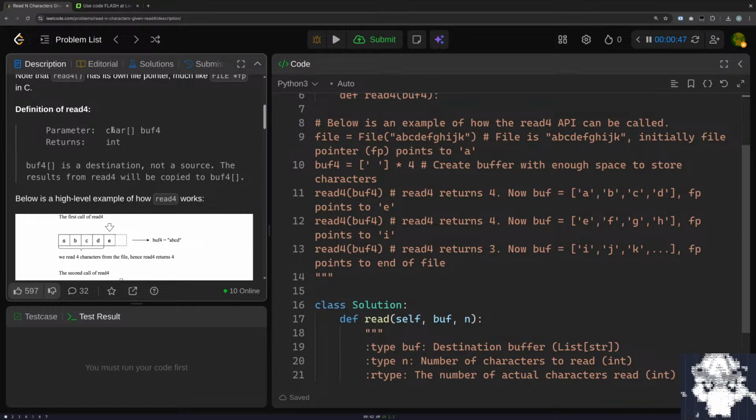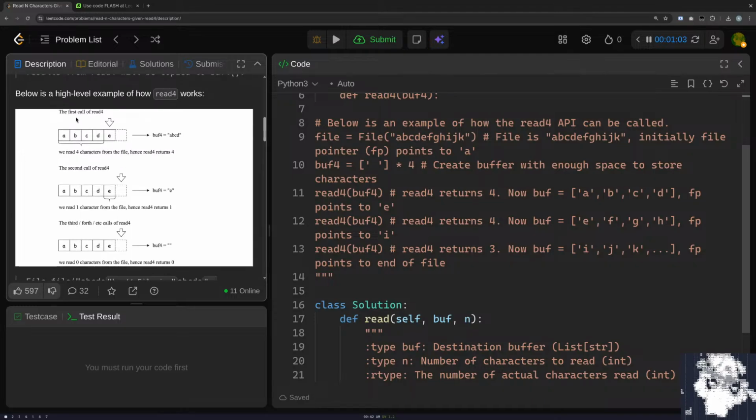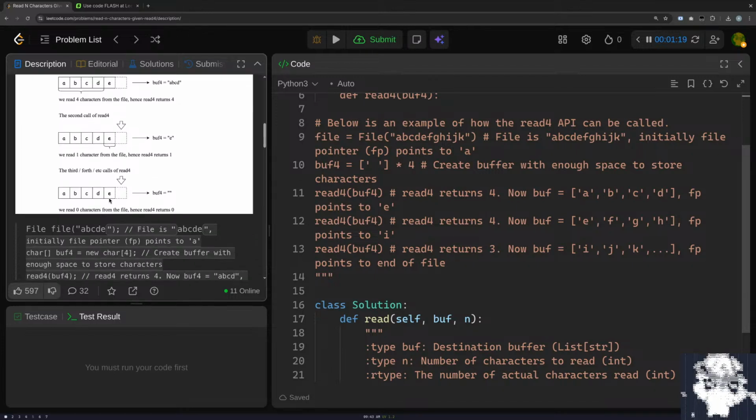Definition of read4 parameter. Character array buff4 returns int. Buff4 is a destination, not a source. The results from read4 will be copied to buff4. Below is a high-level explanation of how read4 works. The first call of read4, we read 4 characters from the file, hence read4 returns 4. The second call of read4, we read 1 character from the file, hence read4 returns 1. The third, fourth, etc. calls of read4, we read 0 characters from the file, hence read4 returns 0.